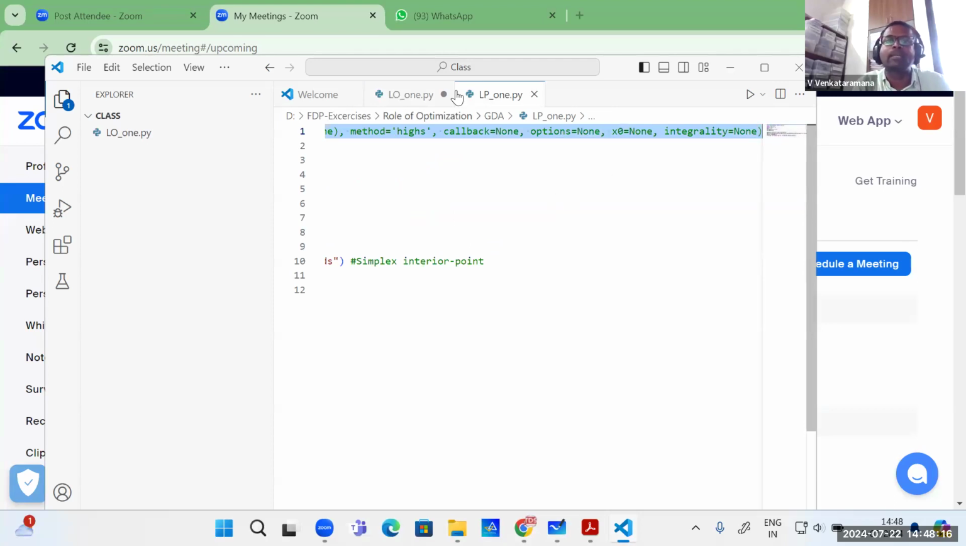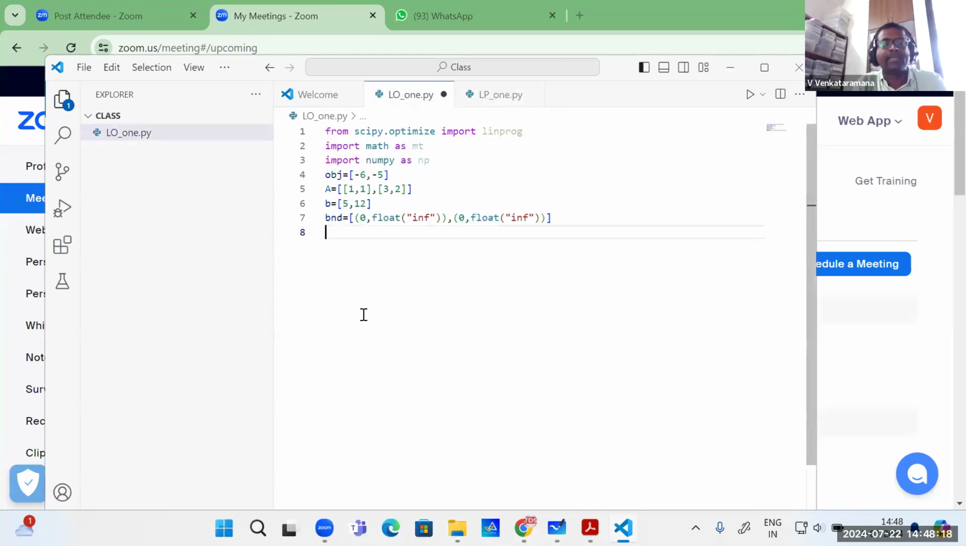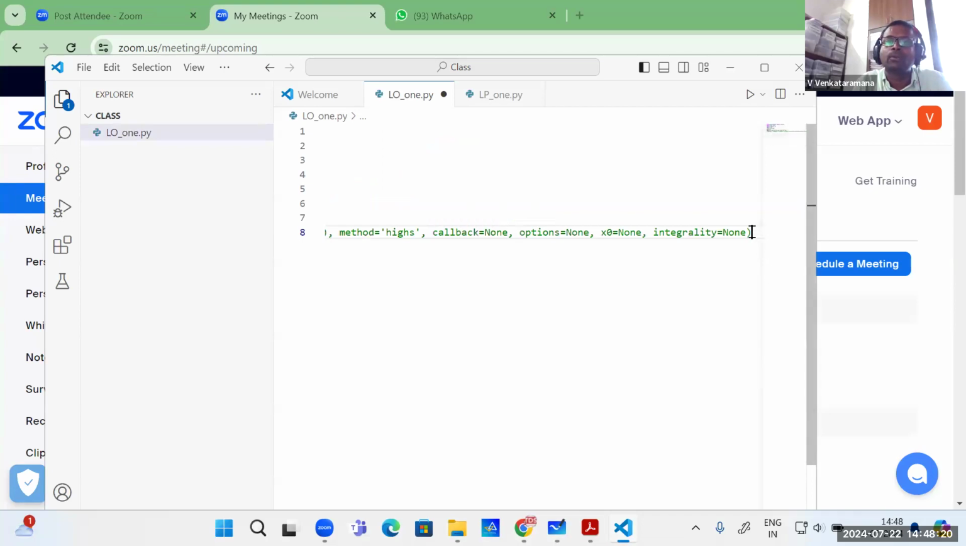So what are the things available, we can keep them. The remaining things we can omit, so we no need to use this one. X naught means initial value. There is no initial value here. We can use options if you want to use a different type of algorithm, a specific algorithm, to solve this linear optimization problem. You can no need to use this callback.